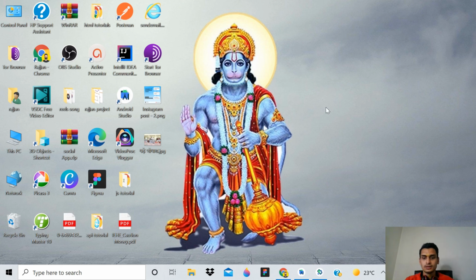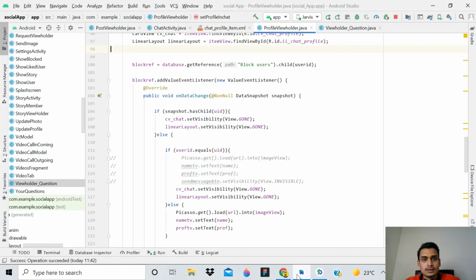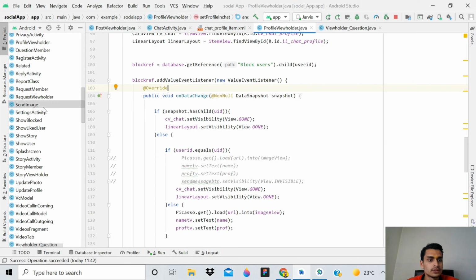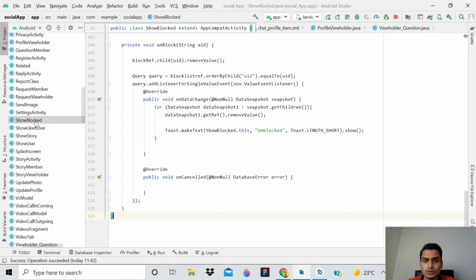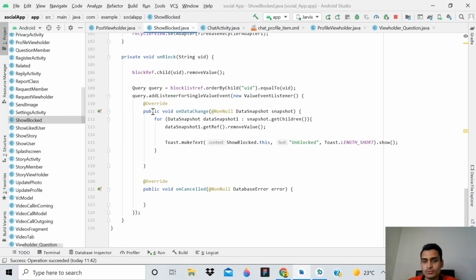So guys, first of all, you can see that this is our social media application project. Here I have to open the show blocked users activity that we created in our previous tutorial. Here I will show you how to unblock that user.